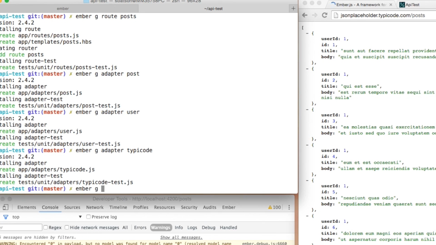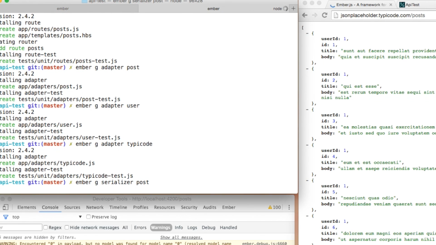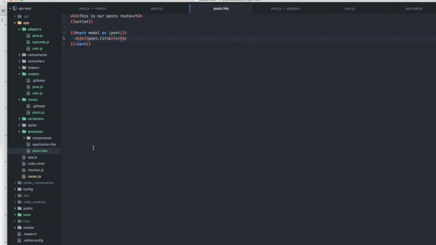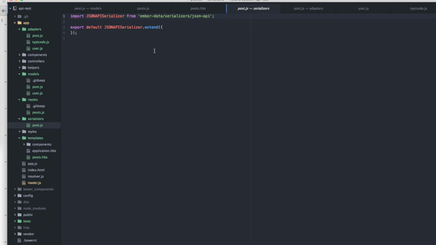So let's generate a serializer called post. And we're going to hop into our serializers folder. This is a JSON API serializer by default. We're actually dealing with a REST API. JSON API has really strict standards and a certain type of format. So the type of serializer and adapter that you use really depends on the type of API you're dealing with. If it is a JSON API, we can use the same exact methods, but on the back end, Ember serializes it in a different way.